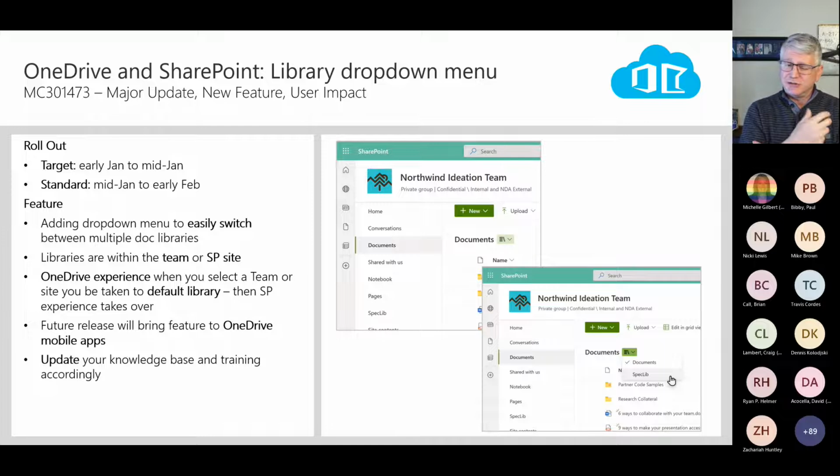The same thing is going to also change a little bit on OneDrive. On OneDrive, you have in your left-hand navigation the capability of jumping into a library there.